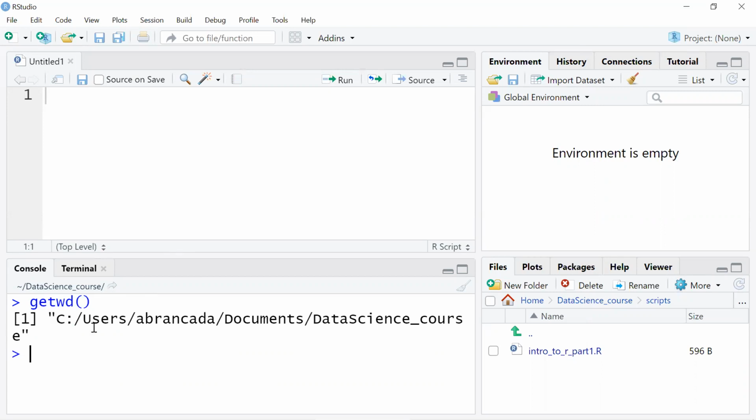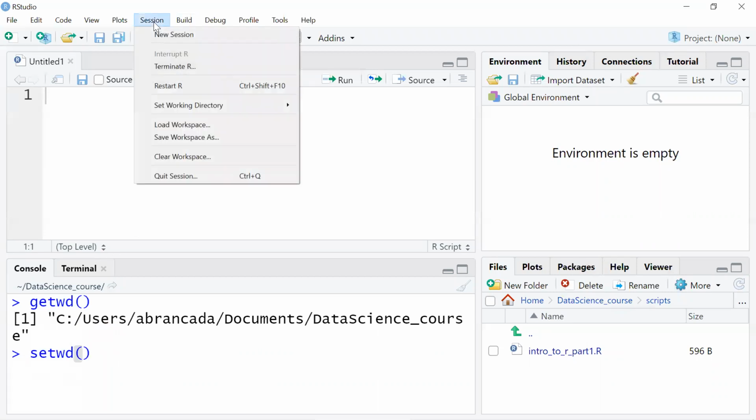You can set your working directory a few ways using the function setwd. You can also select it from the Session menu, Set Working Directory, to your script file, wherever your script file is saved, or you can choose another directory.